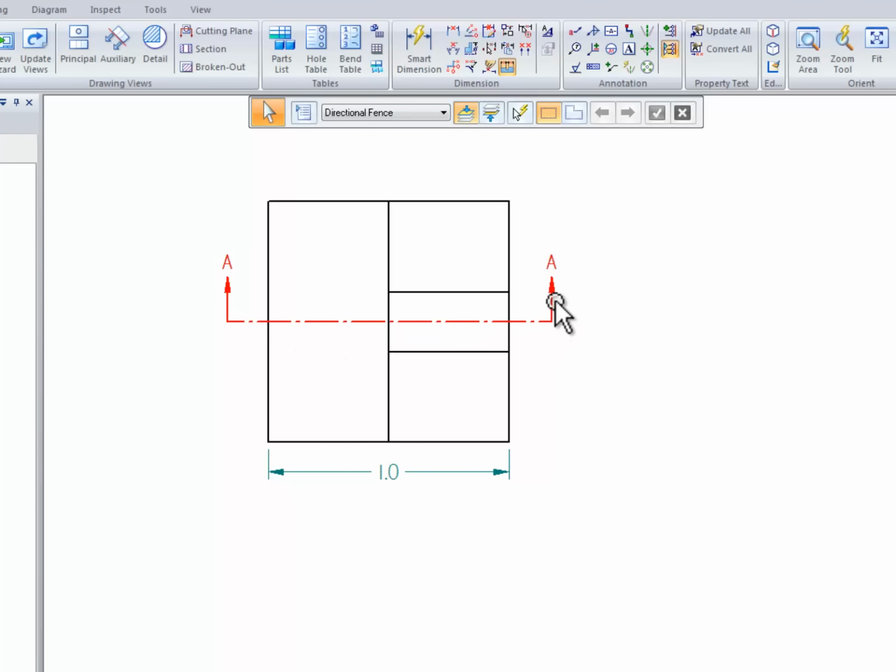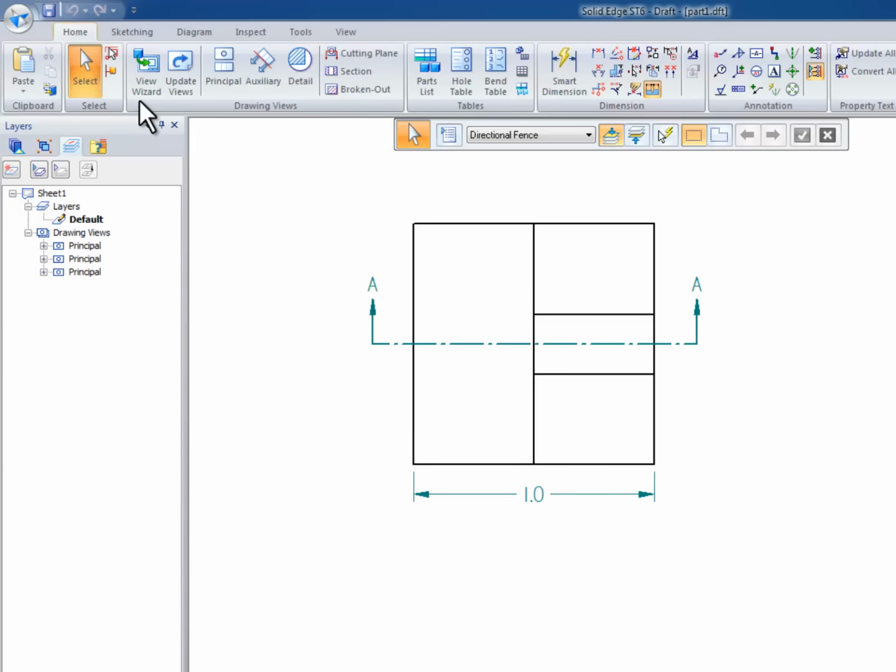Now let's go ahead and create the section view. Come back to the Home tab, find the Drawing Views panel, and click on Section View.